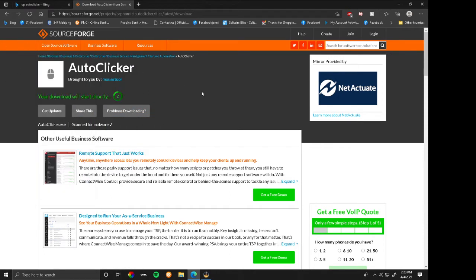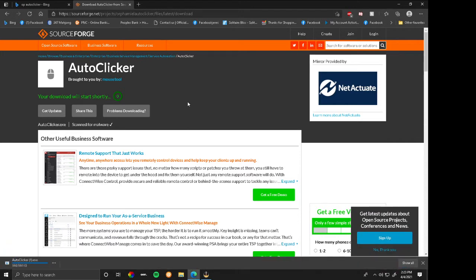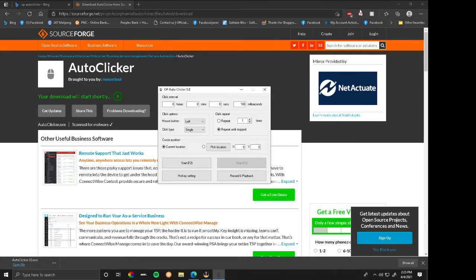It is on SourceForge, and SourceForge has a lot of stuff for you to download. I wouldn't download anything else except for this on SourceForge, just because I do not know anything about SourceForge, but I know that it is 100% virus free. So once it is downloaded, it'll be on the left hand corner, and then what you do is click it, and then it opens it up.